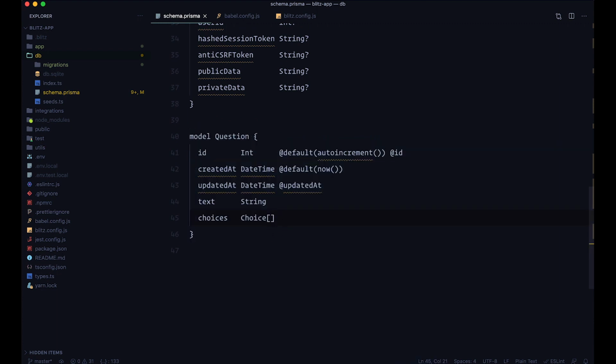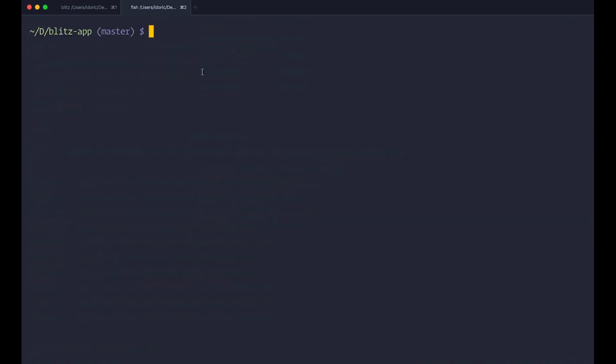Okay, so let's create another model, and this model is going to be choice. So every question is going to have a few choices from which you can select from. So we can do something like Blitz generate resource. Now we are not doing all, we are doing resource because we don't need all of those pages for our answers, for our choices, right? Because we are going to create those choices through our question, new question, update, and so on.